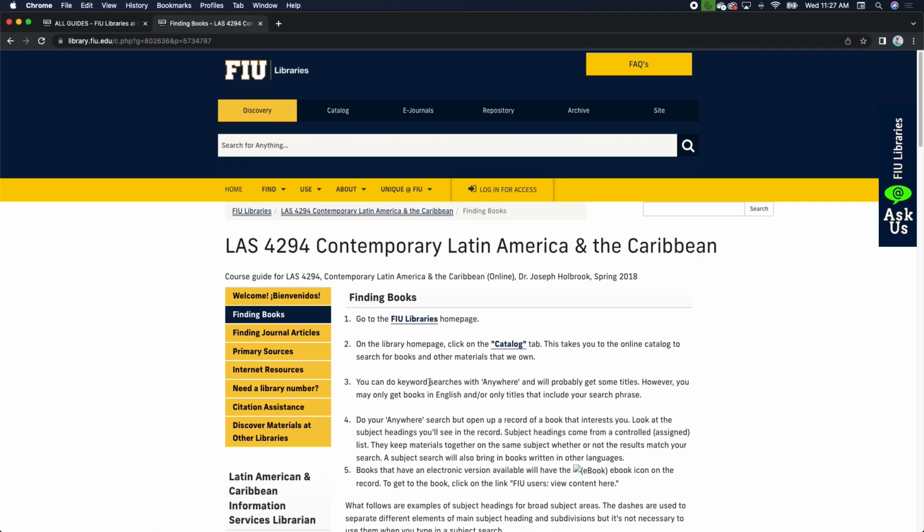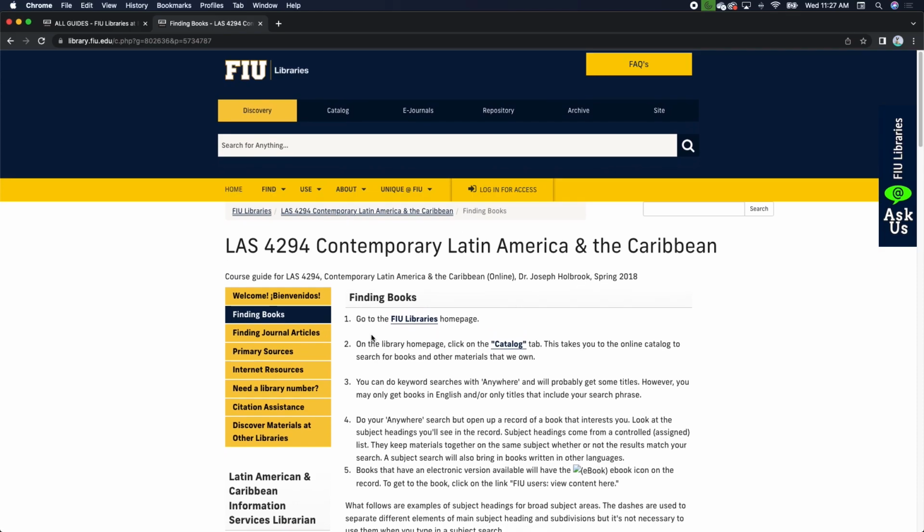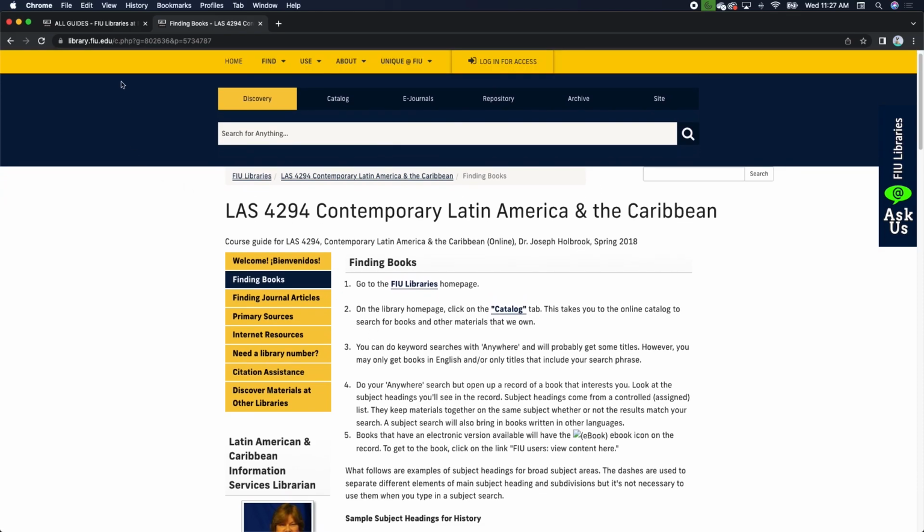Now, finding books is fairly simple. You go to the library homepage, you switch to the catalog tab and run a search. But there are some options that can help you to focus your searches a bit better, okay?